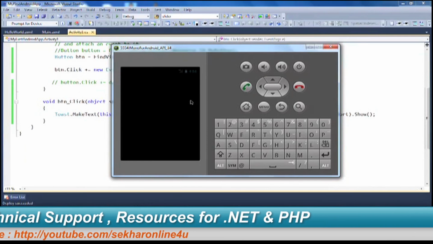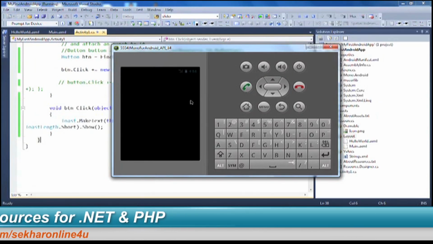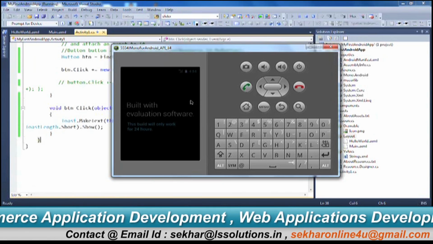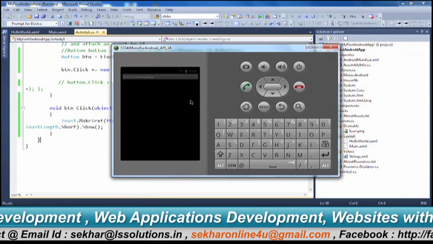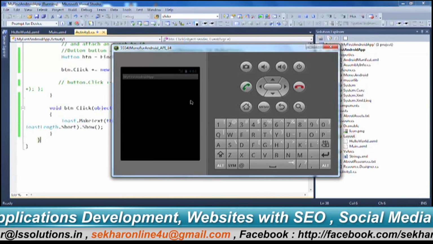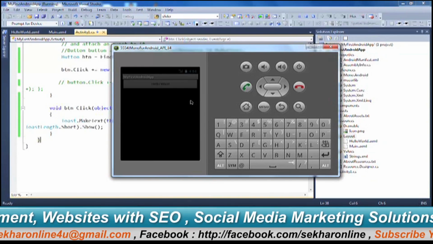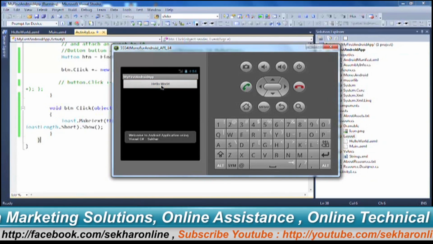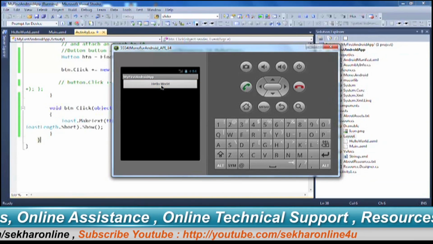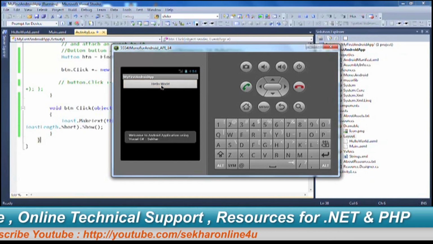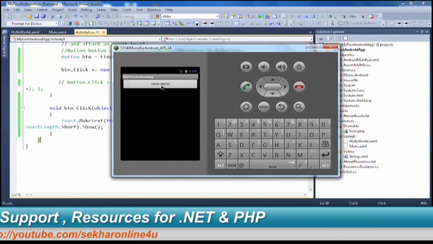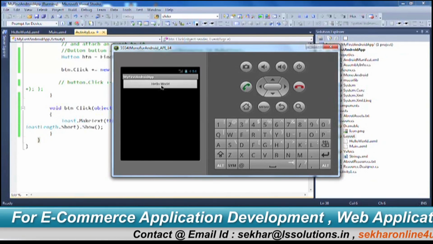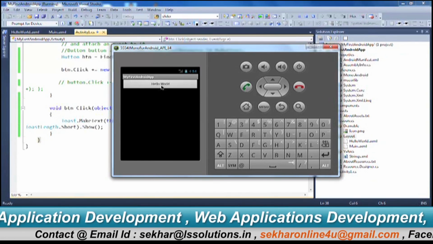Now I try to find the simple application, and you can see a message stating that this will be available for 24 hours. So no problem, this is a demo. I have a button with the name Hello World. When I click on it, you can see that I get a message saying welcome to Android application using Visual C#. This is our first Android application.